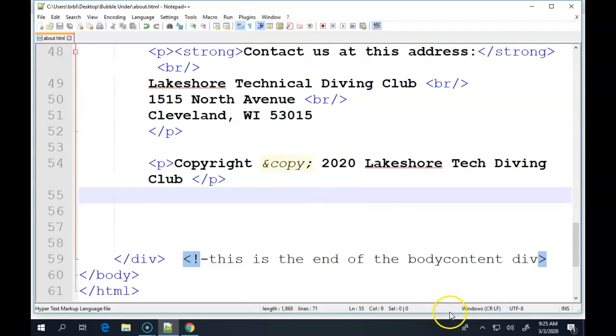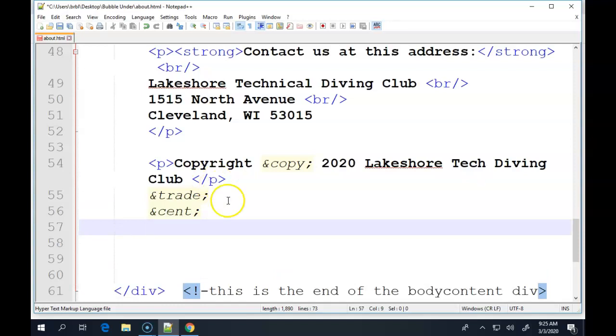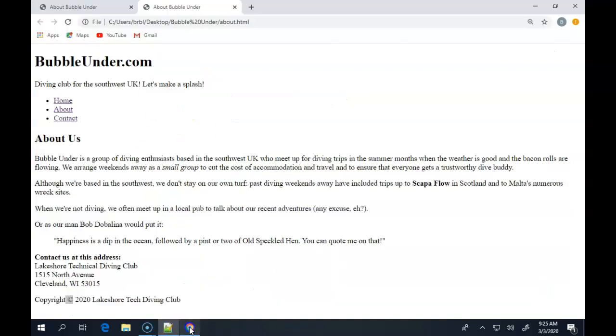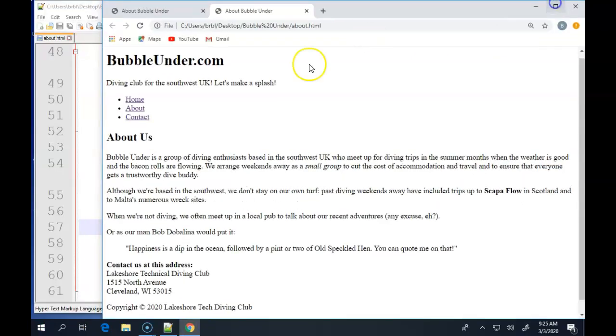The trademark is actually, on our page it's wrong. It says ampersand, let's just make those for fun. Ampersand, trade, semicolon, and then go down a line and do ampersand, CENT, semicolon. Any guesses what those two are going to show? I can't see it because my screen's too darn small. Hold on.